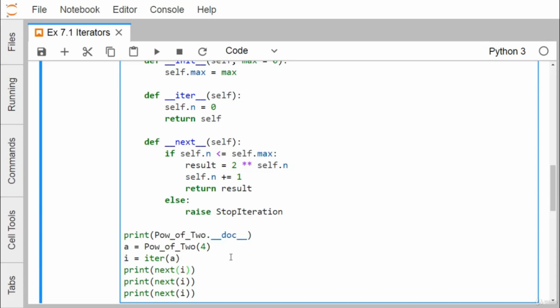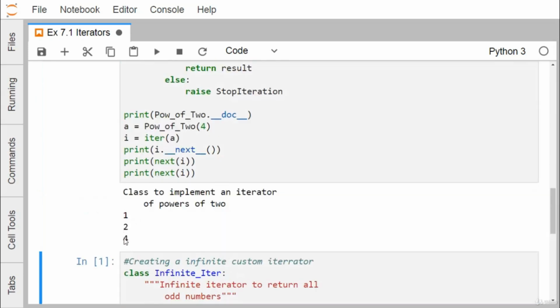So let me print it here. So i.__next__() method. In this way also we can print it. So now let me go for the execution of the same. I'm just erasing this part, it is not required. Okay, so now if we execute the same, I'm getting the same output, because next of i is actually executing the i.__next__() method.